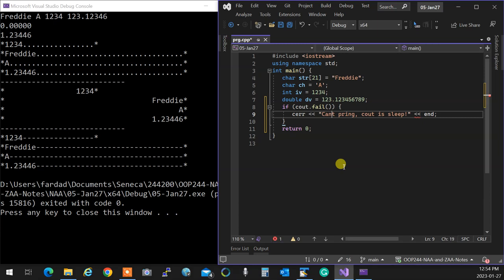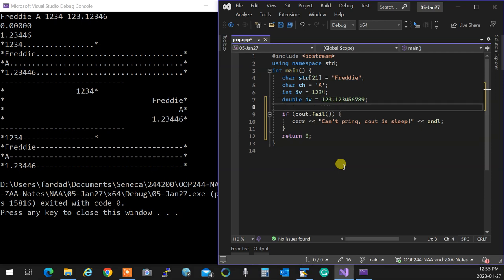So if we have such a case, in this case that I just mentioned, I can actually manually set cout into a failure state. So if I print this now, and let's do some more printing. So in here, I'm going to do this.